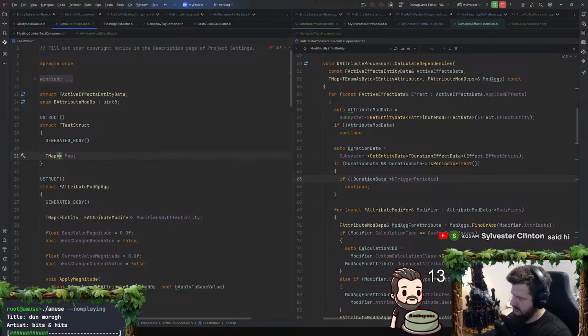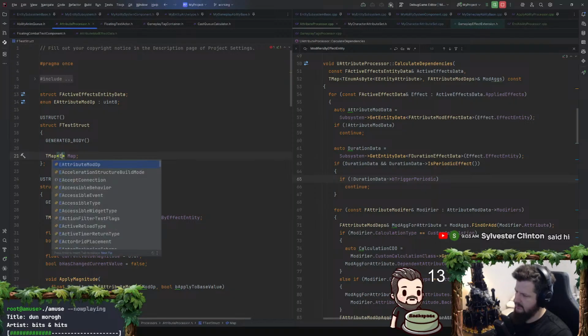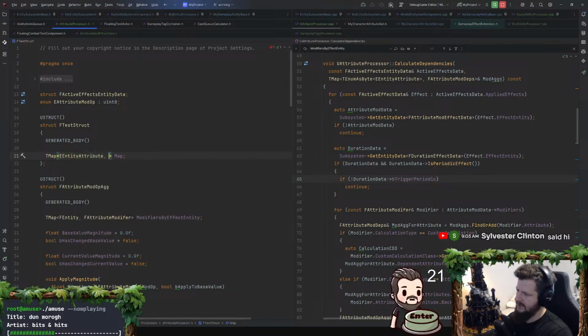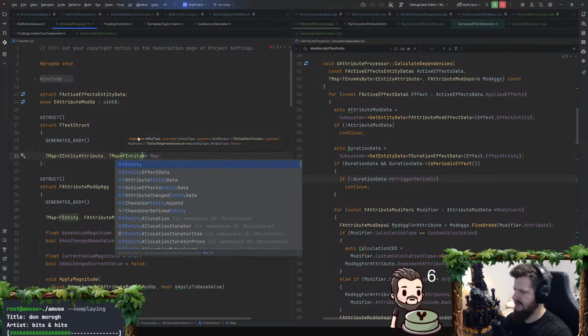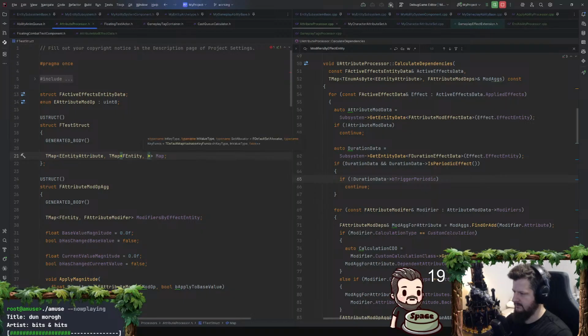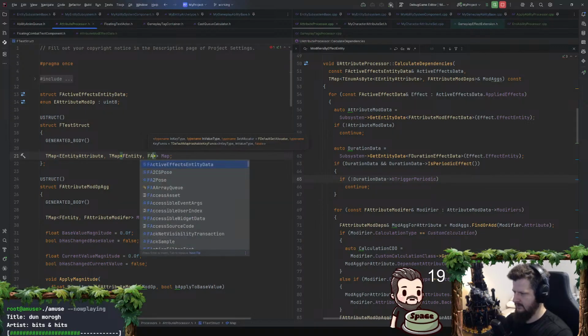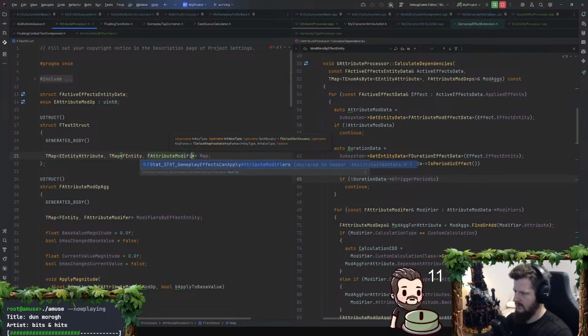I need to do entity on the outside, or not entity, attributes on the outside, because we need to evaluate the attributes in a certain order. So that has to be outside. And then there's potentially duplicated effects across them. So we want the F entity, which is the effect entity, and then we would want all of the modifiers. F attributes, modifier.